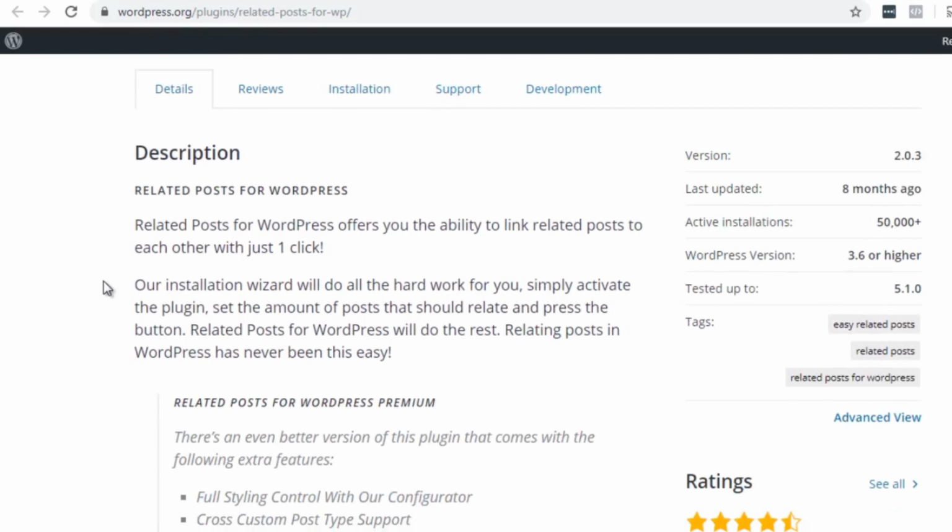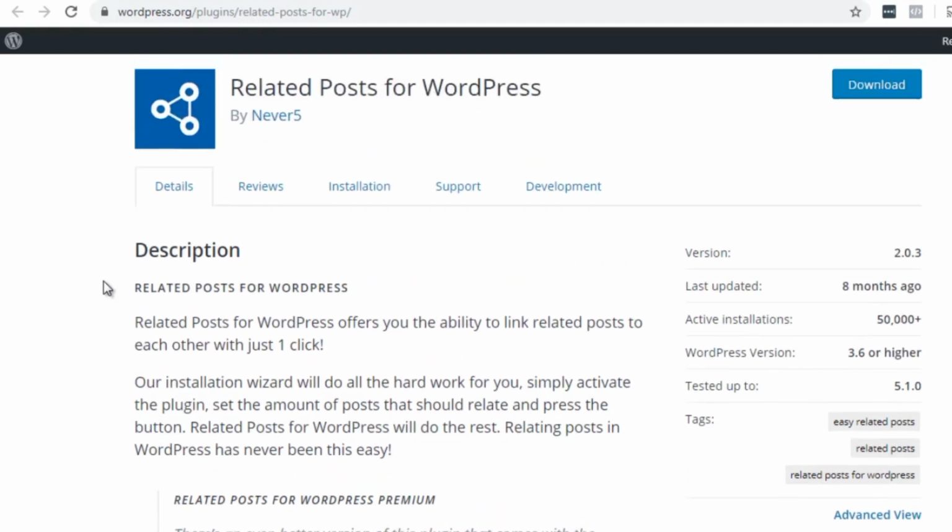So like Jetpack, it has all these other features, but you may not need that, right? And the more features that you have, the slower your site. So you have to bear in mind to choose a plugin that only solves a very specific thing. All right, so this one's really good.